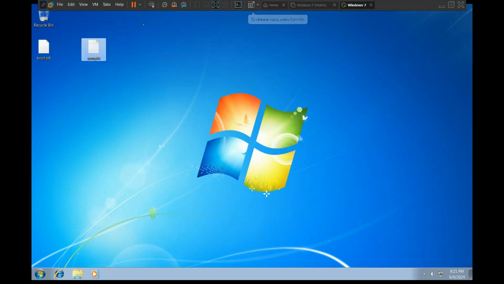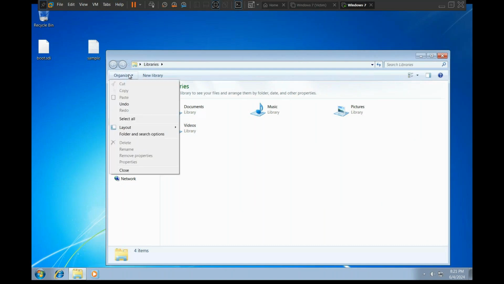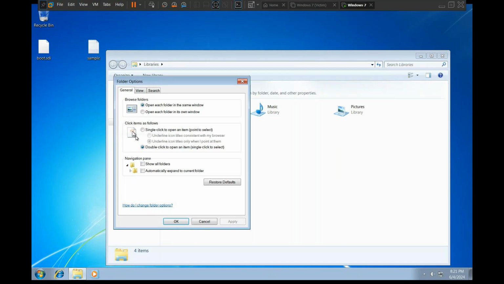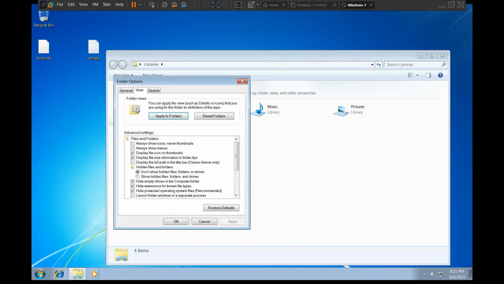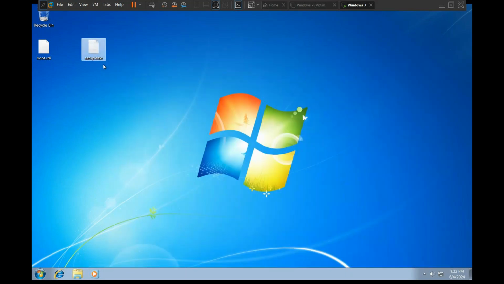So I'll go back to my file explorer, and in my file explorer, I'll go to organize, and in organize I can go to folder and search options, and in folder and search options I click on view, and here I uncheck this box called hide extensions. And now once that's unchecked, I can click on apply and OK. And now you can see there's an extension visible for this file, .txt.